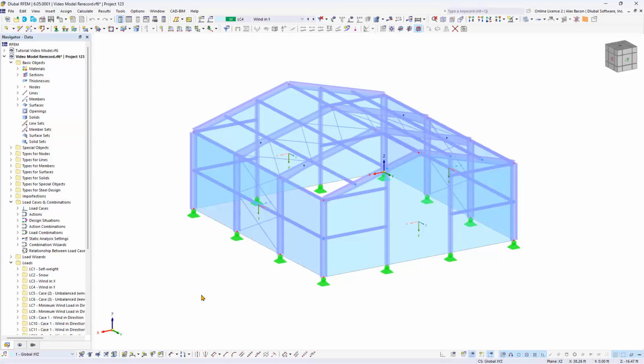This marks the final chapter of our online course on RFEM 6 for beginners. In this video, we will explore the printout report and the documentation of the structural analysis.